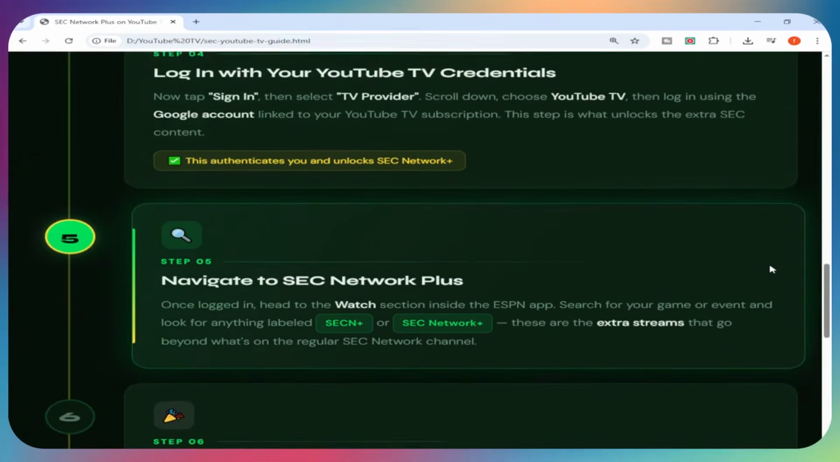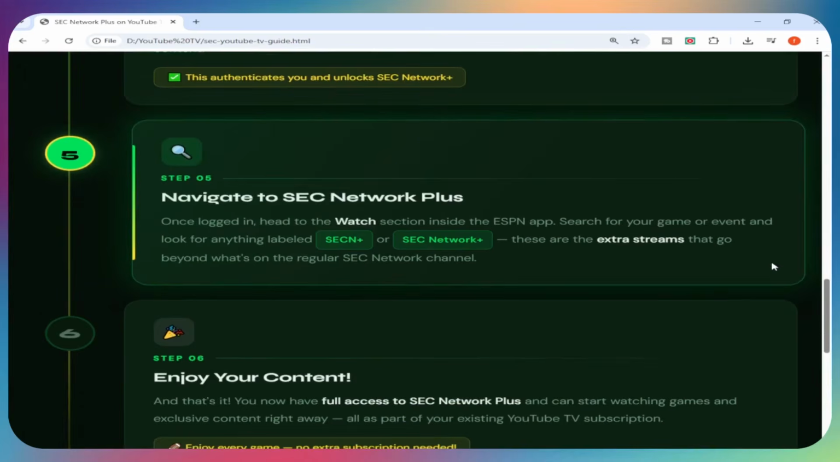Step 5. Navigate to SEC Network Plus. Once you're logged in, head over to the Watch section inside the ESPN app. From there, search for your game or event and look for anything labeled SECN Plus or SEC Network Plus. These are the extra streams that go beyond what's on the regular SEC Network channel.